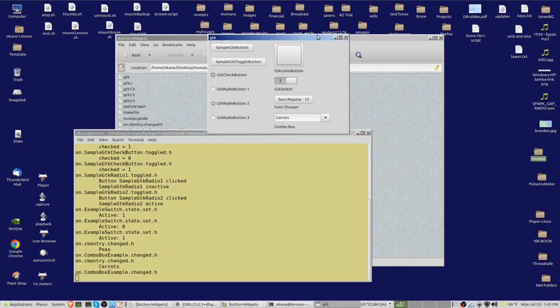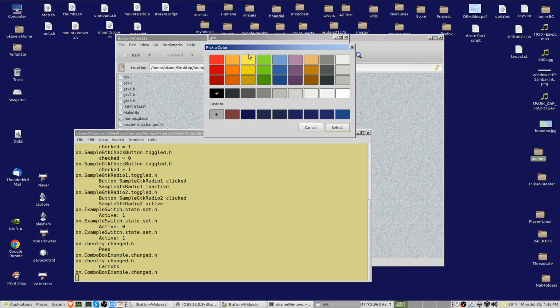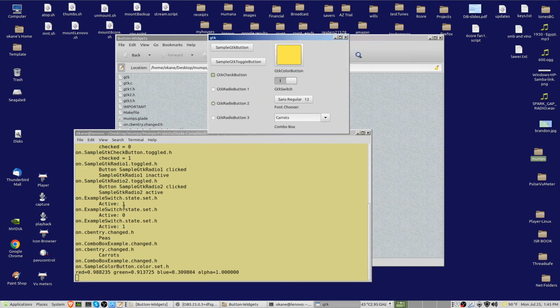All right, what are these other guys? Color selector. You select a color and say okay. It'll tell you the colors you selected, RGB from 0 to 1. I selected one which is mostly red and green, which looks yellow, with very little blue. And the alpha is the transparency, RGBA.